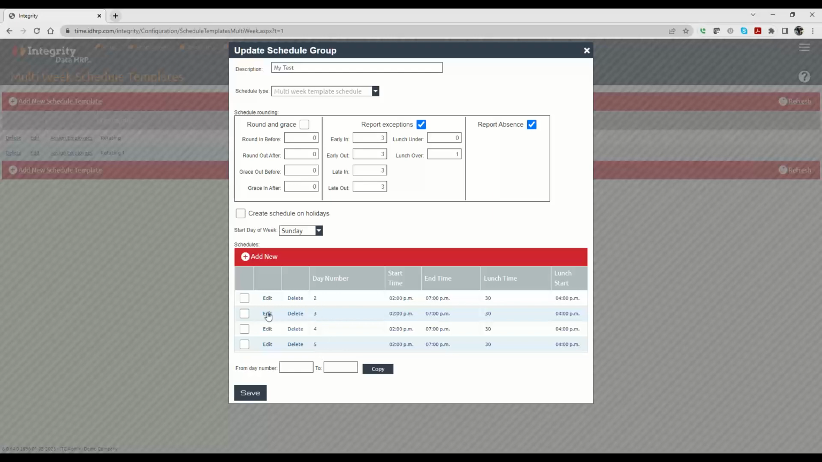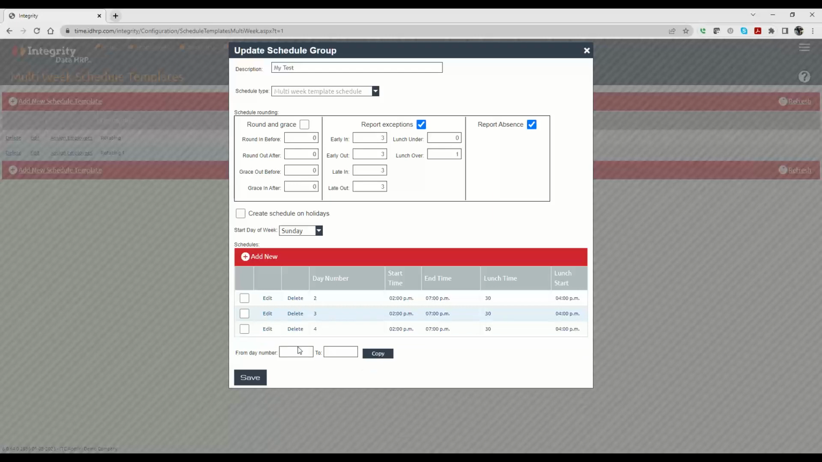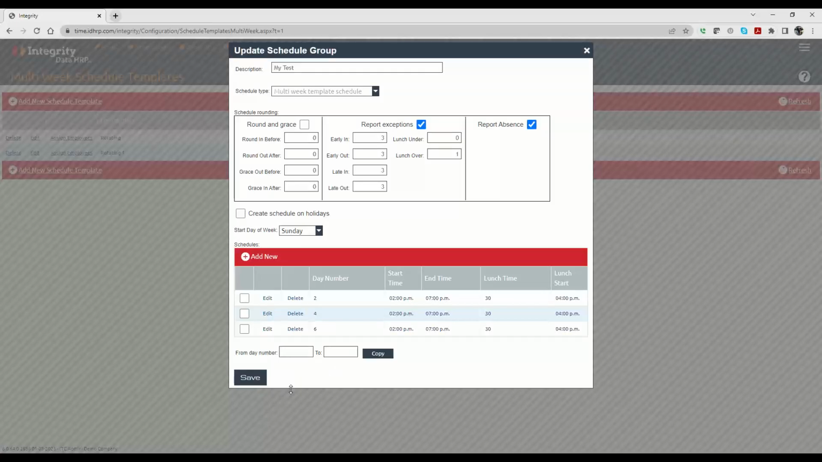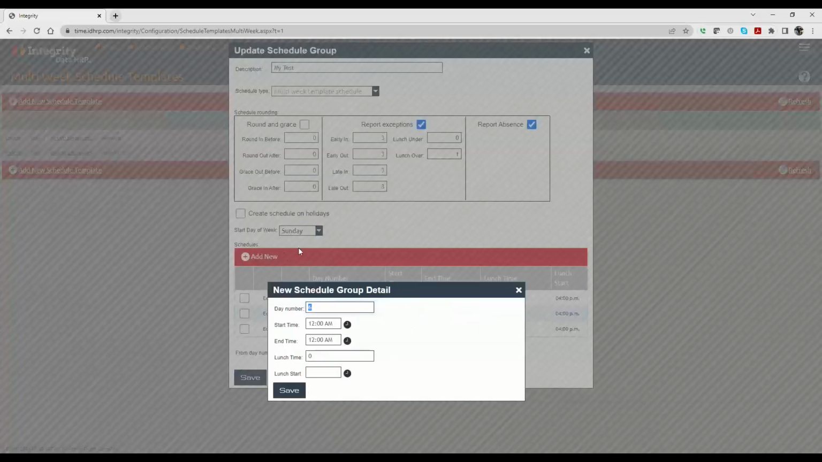So Monday, Tuesday, I don't need Tuesday. Wednesday, Thursday, I'm doing Monday, Wednesday, and Friday. So I can get rid of this one. Edit. Number 4, that's Wednesday, edit. 6 is going to be Friday. Saturday is 7. Sunday is 8. Monday is 9. The next day I want to add is Tuesday, which is going to be the 10th day.